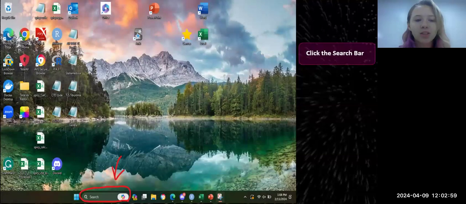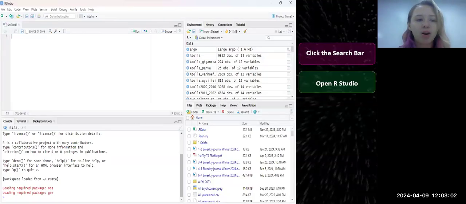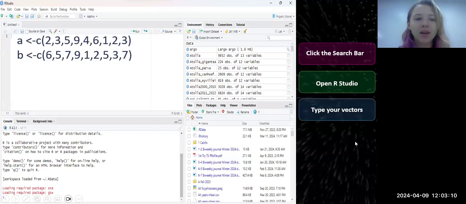Now you're going to open up that search bar again, and you are going to open RStudio this time. You can see that the difference between R and RStudio is that R only has 1 window, and here you have your 4 windows available. Now you're going to type in these vectors. Obviously, since you're watching a video instead of me being able to help you in person, one thing to keep in mind is that it is really important to get your cases correct. So you want to make sure that you are typing in a lowercase a, a lowercase b, and a lowercase c.